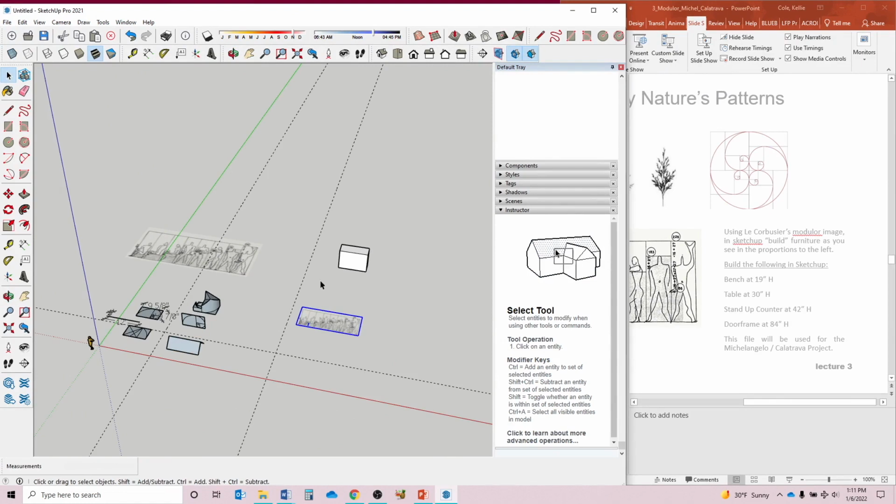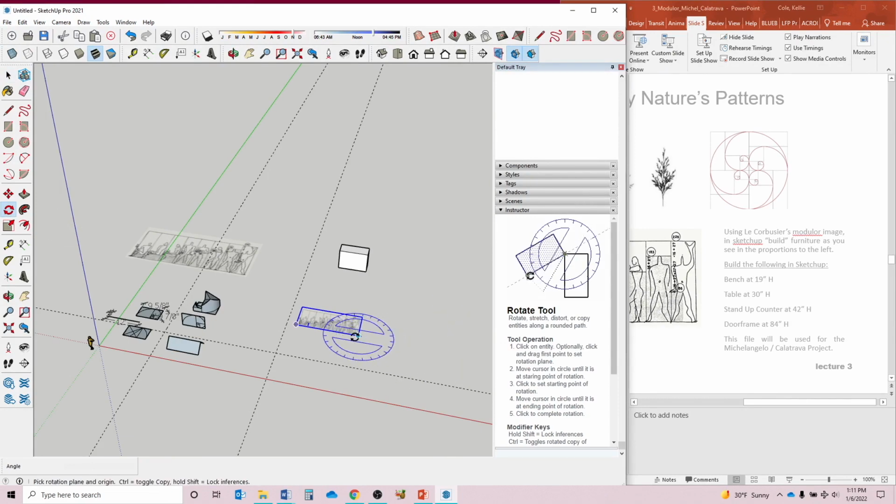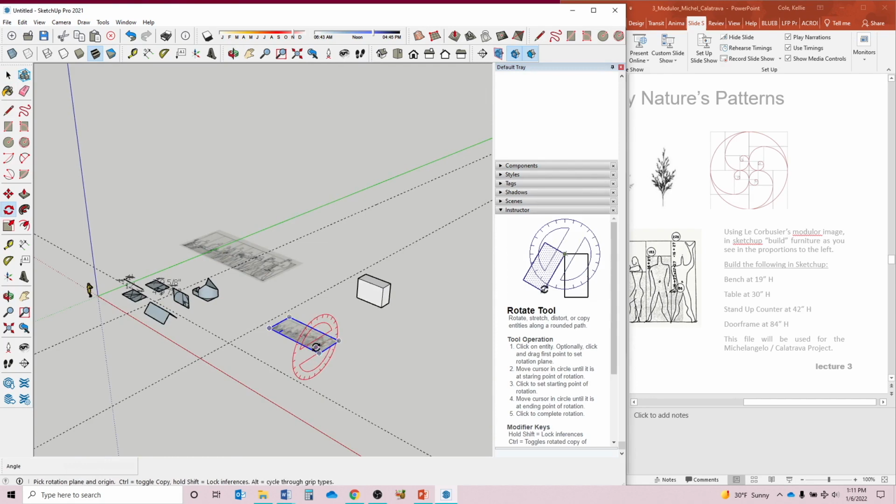Again, I'm going to use Q or the button for rotate. I'm going to hit the right arrow, click an endpoint once, drag it along the image, click again, and then I can type 90, enter, and it will bring it up to a perfect 90.